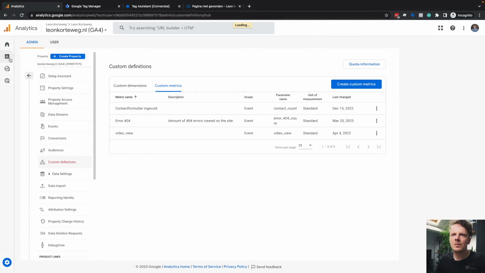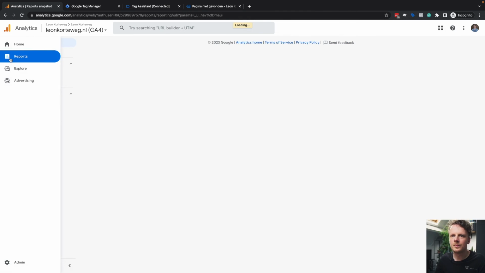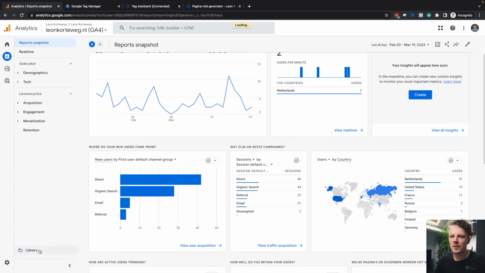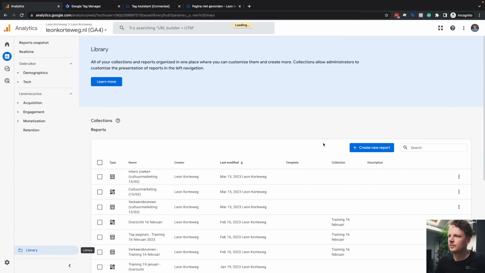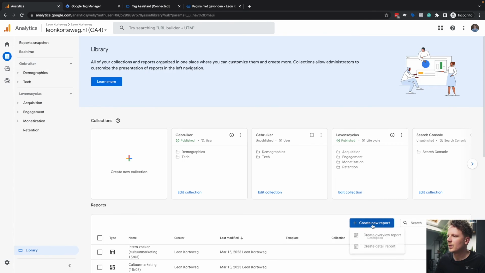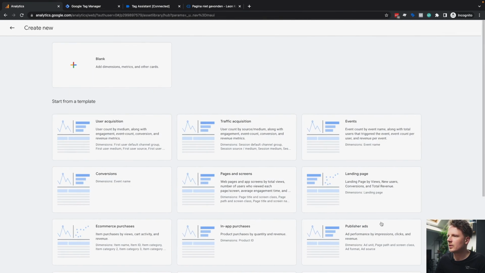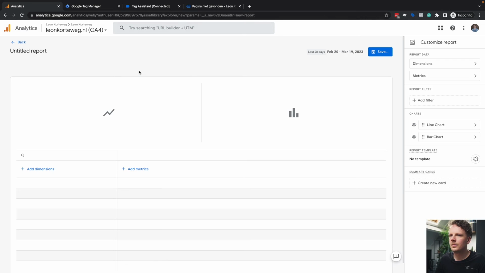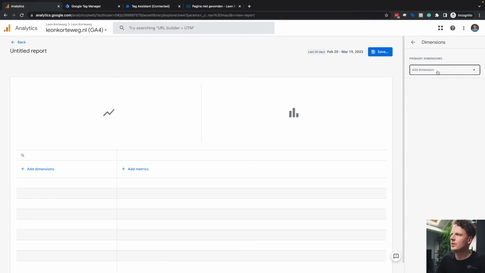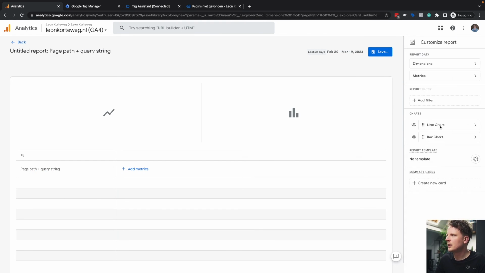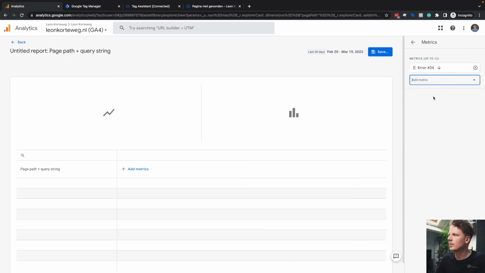Now we're going to make a new library report. So we're going to go under reports. We're going to go under library. I'm going to create a new report. I'm going to create a new detail report. As dimensions, I'm going to choose page path plus query string. Again, this will give me the most information, not just the URL, but also the parameters that followed it. And as metrics, I'm going to choose error 404.